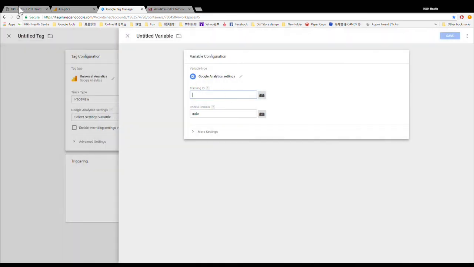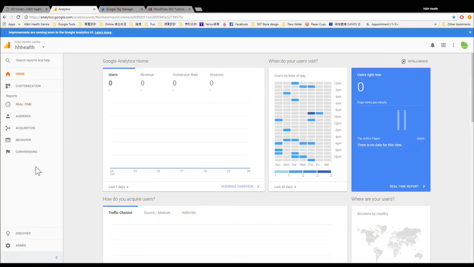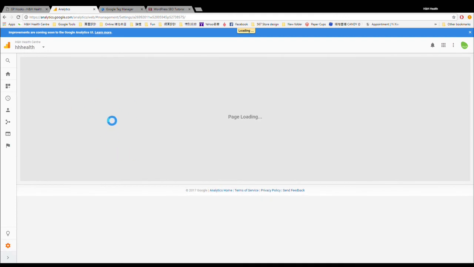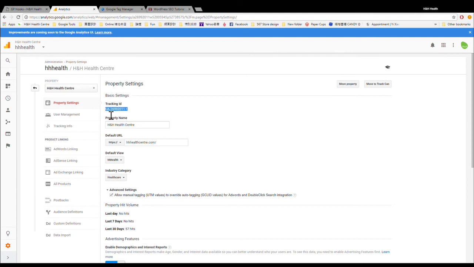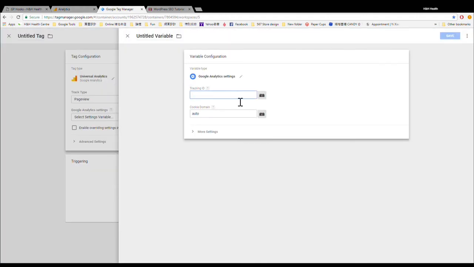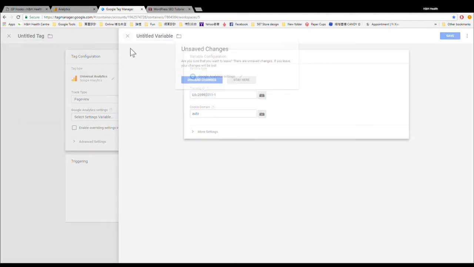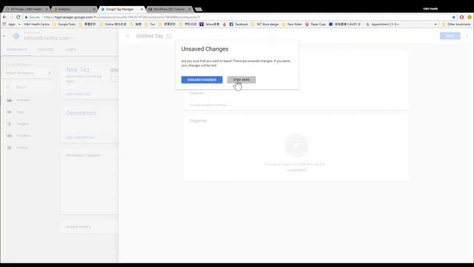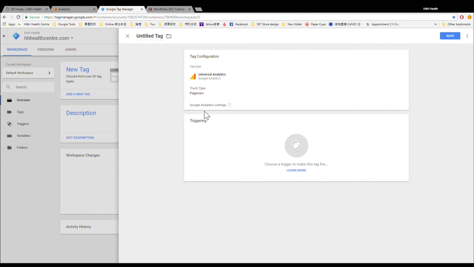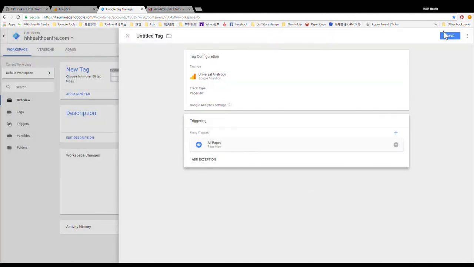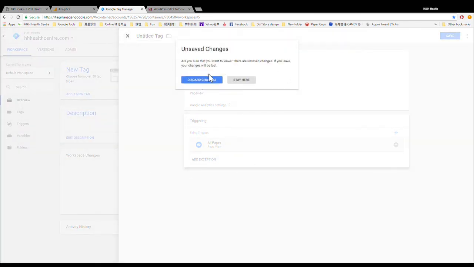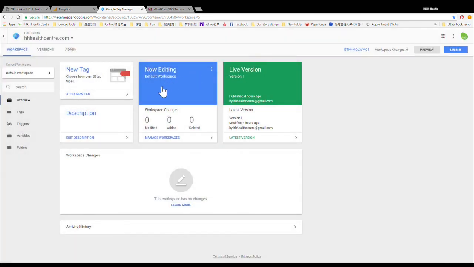Tracking ID. This is right here. So you want to make sure you copy and paste it. Go to here, and then auto save. Okay. That's your variable. That's how you're going to get everything. Stay here. And it's triggering on all pages. And that's it. You save. It's done. I already have a tag, so I don't want to create a new one.